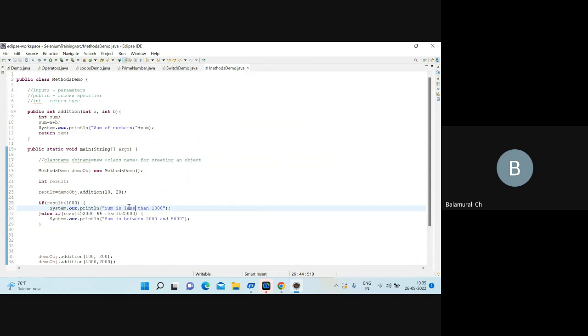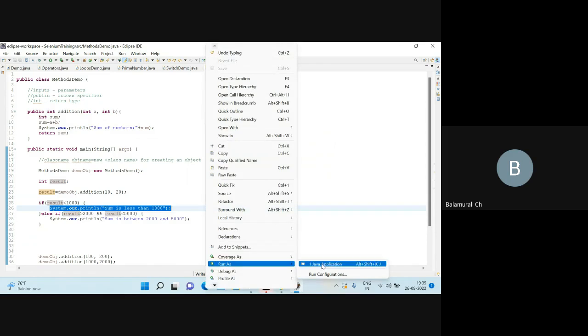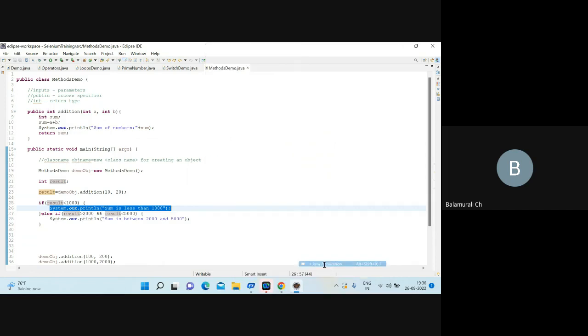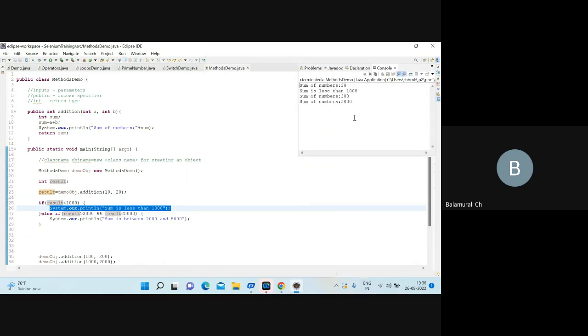Just I have added some conditions. So based on the result I got, I want to execute some statements. In that case also, it returned some result, and based on the result, it will print that particular message. Let me run it. So sum of the numbers is 30 and sum is less than 1000 because the result is less than 1000, right?